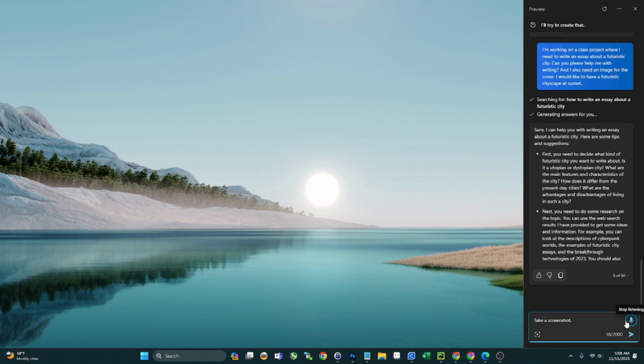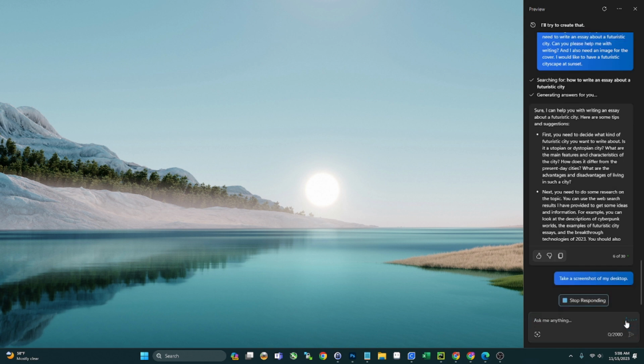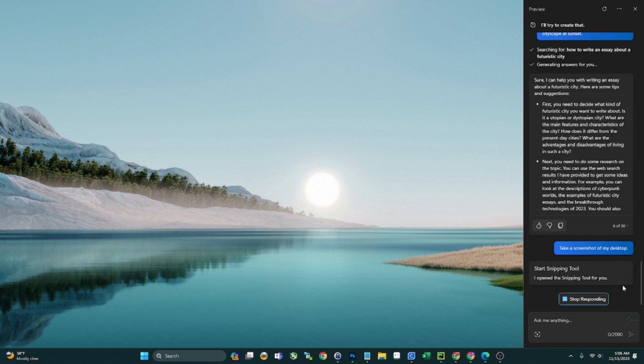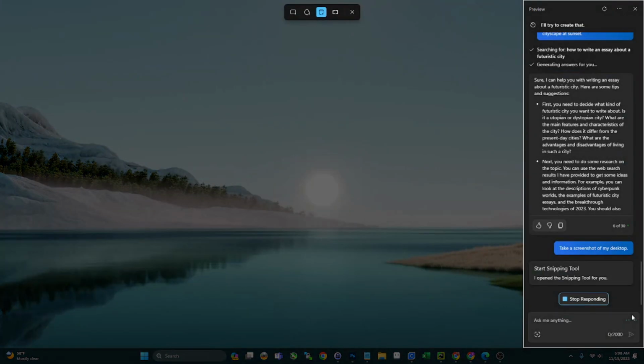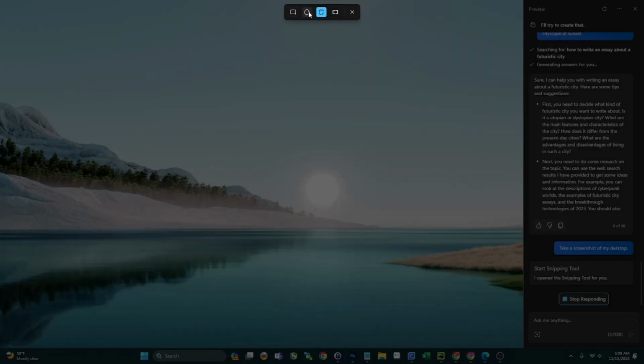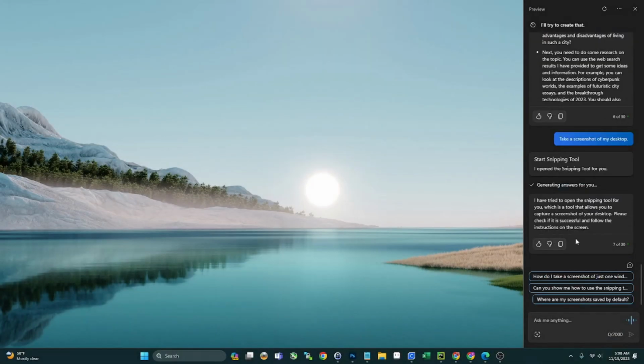Take a screenshot of my desktop. I wonder if this is going to have an issue because of the dual monitor bug, but let's find out. There it is. I have tried to open the Snipping Tool for you, which is a tool that allows you to capture a screenshot of your desktop. Please check if it is successful and follow the instructions on the screen. Pretty cool. That worked well.